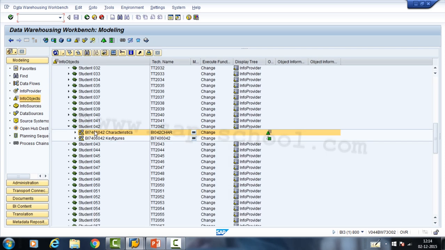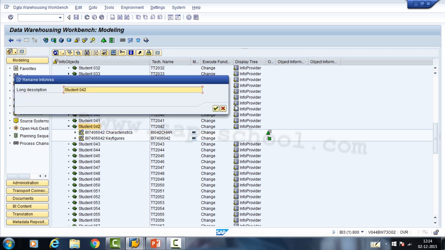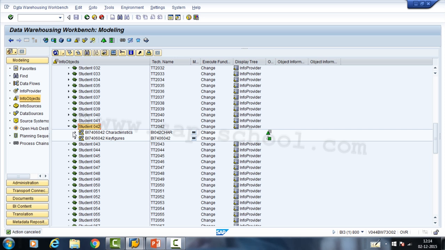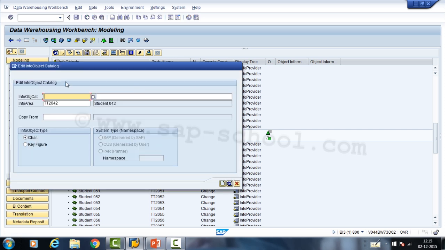As I've told you, if I have to create info objects, then I have to go to the info object screen. And once I'm there, see, I've used that info area for my previous project, so I'm going to show you what I did there. I created that info area, and then I created an info object catalog. So what is an info object catalog? An info object catalog is nothing but a catalog where you can store your info objects. It is primarily for organizing your objects.